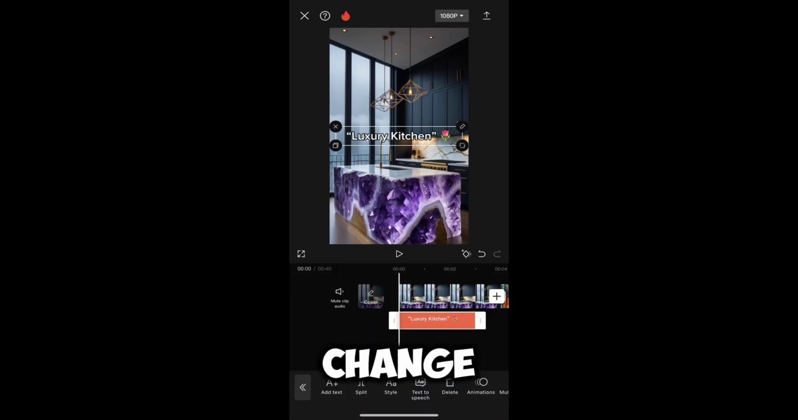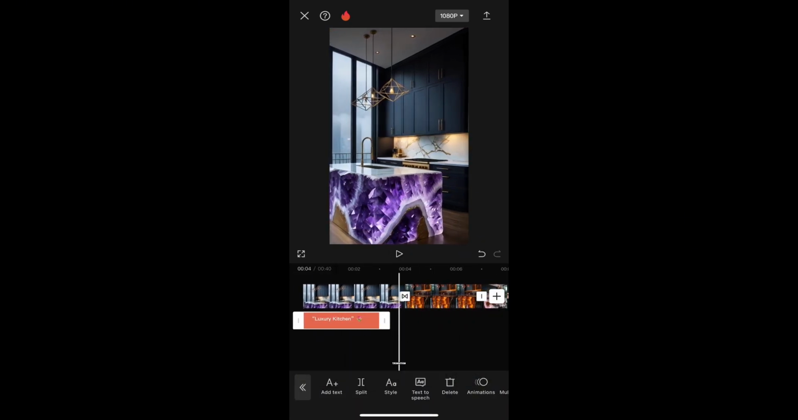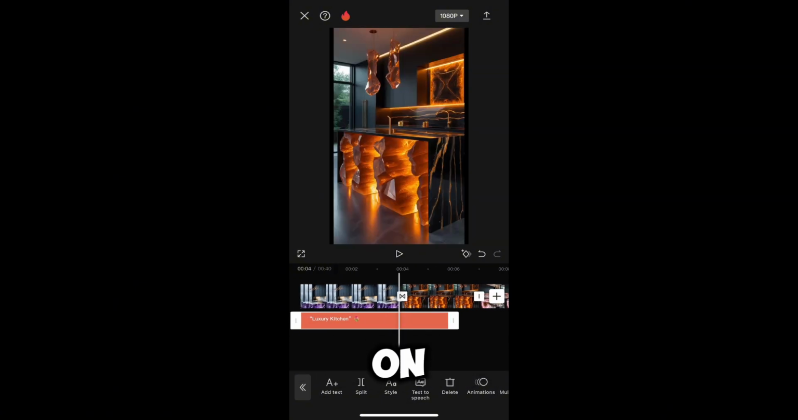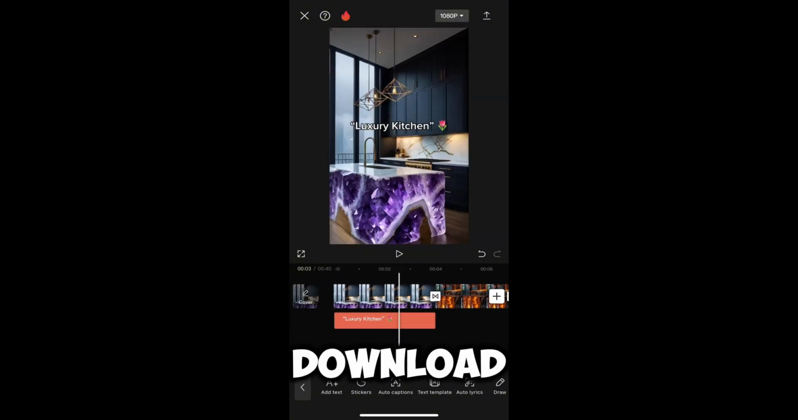And you can also change the color of the text if you want, or if you wanted to make it more bolder. So you added your text, transition, and everything like that, and you want to download your video, all you need to do is click on the arrow on the upper right hand corner to download your video.